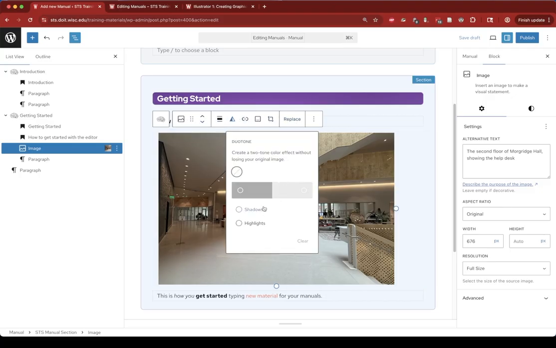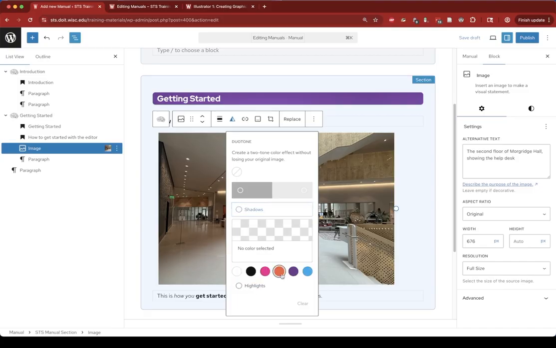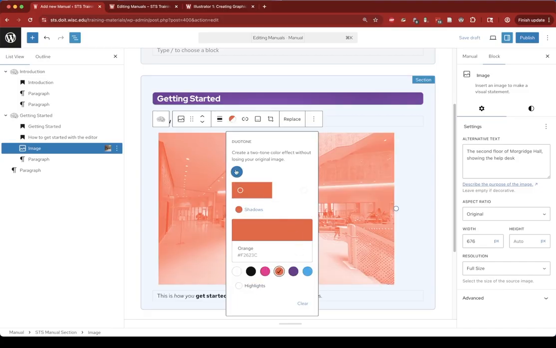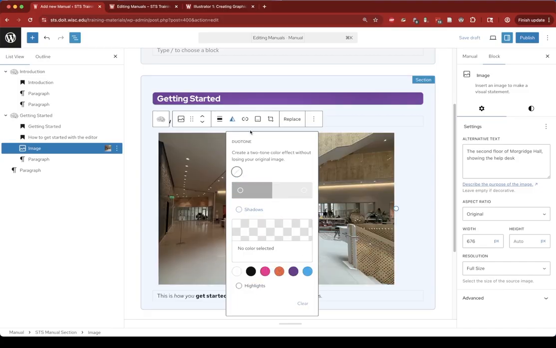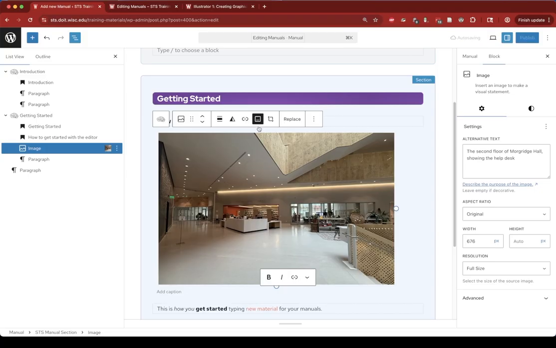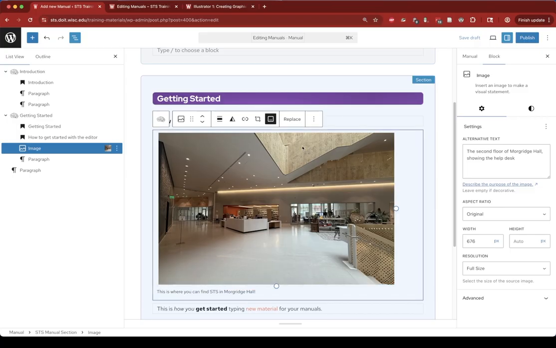I could add a visual filter if I wanted to. These kind of don't look amazing, so I don't ever use those, but we could. But the thing that you may want to use is a caption. So this block here with the three dots at the bottom adds a caption that will appear underneath the image that you have. So you can add that caption, and then that will appear on your page attached to the image.